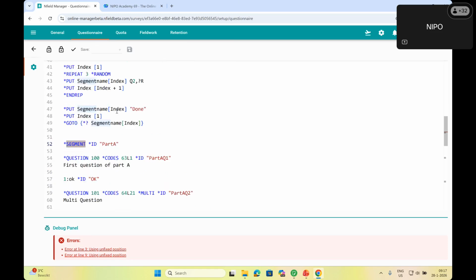So what I then do is I put "done" as an indication on index 4 that we are done with the random order. I put the index to 1 again, and then I jump to whatever segment is placed on the first position. You see here that I need to use the buffer here.